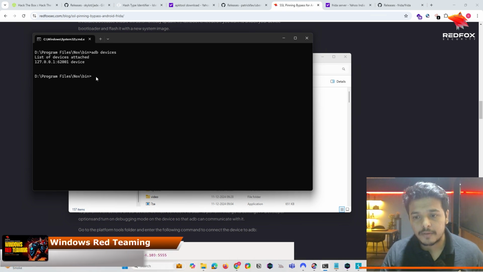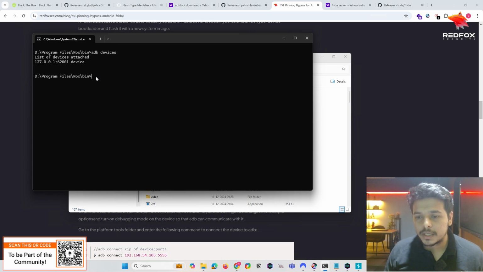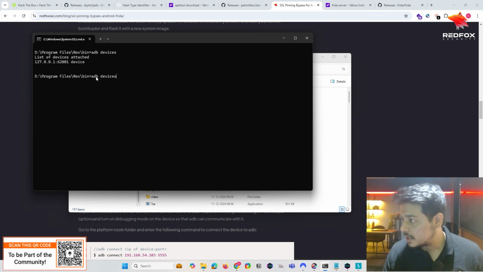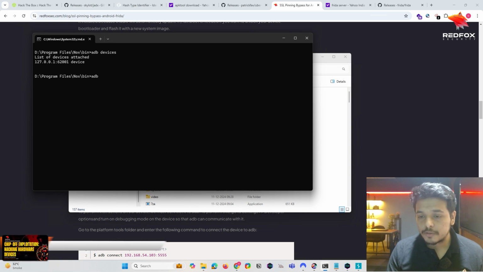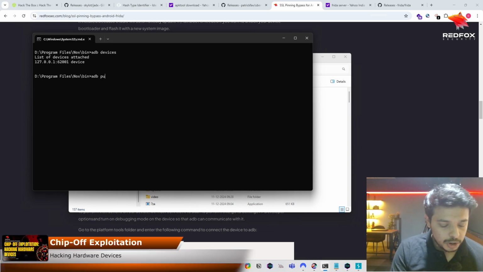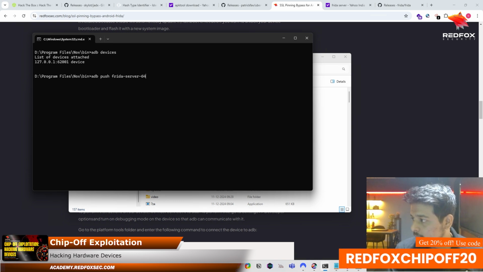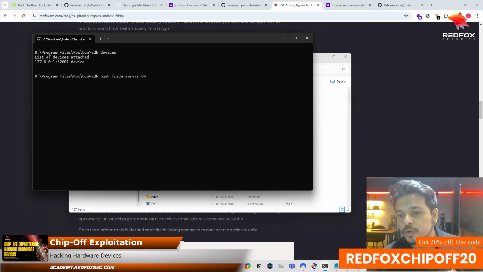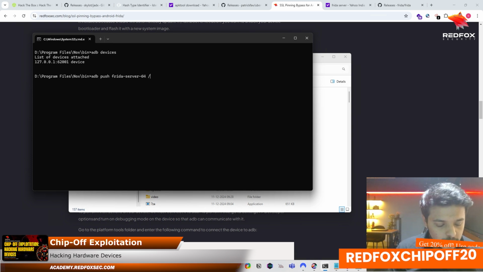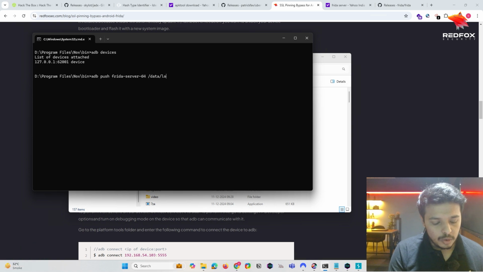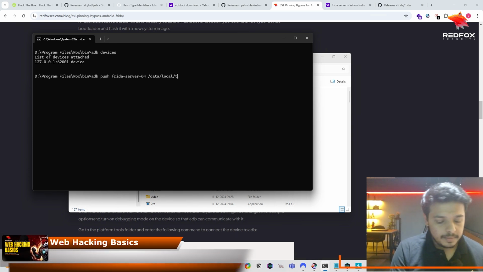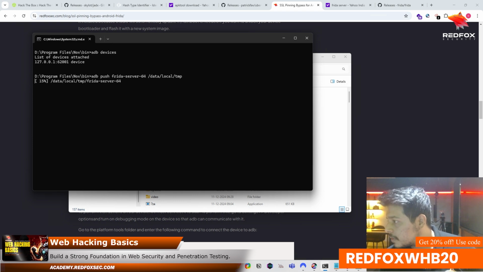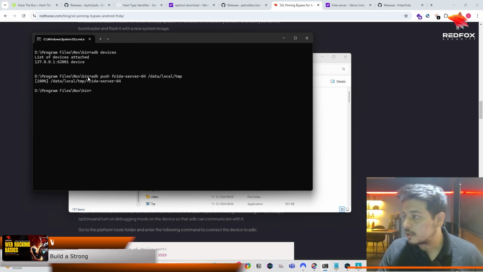We will just push our Frida server onto the emulator into the temp folder, which is a temporary folder, and then we will try to run the file as well. So let's push it. How can you push the file? You need to use a command like adb push, then the Frida file, and the file path where you want to send it. So yeah, data local temp. It's getting transferred, 100%. So your Frida server 64 has been transferred into the temp folder.